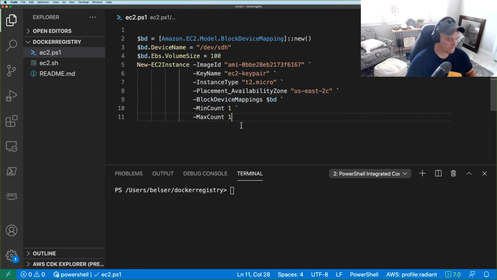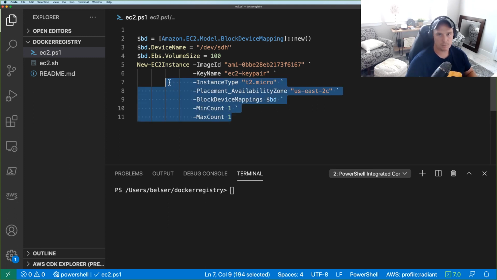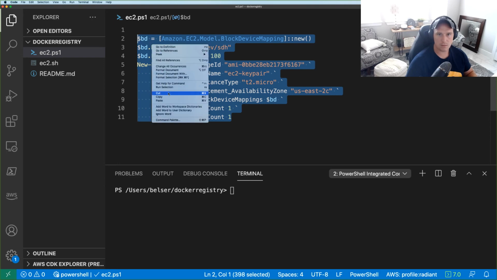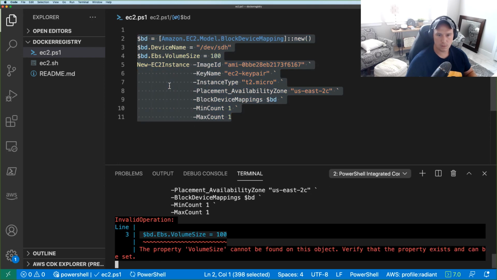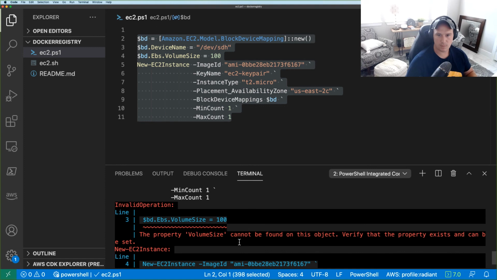Okay, so if we read all that correctly and filled everything out appropriately, we should be able to run this little snippet of PowerShell code that is 11 lines, and we should be able to get an EC2 instance. So let's go ahead and do that. Run selection. Ooh, what did that say? The property volume size cannot be found on this object. Verify the property exists and can be set.